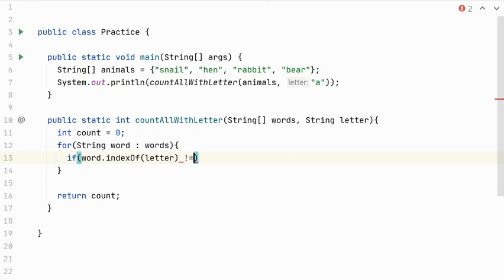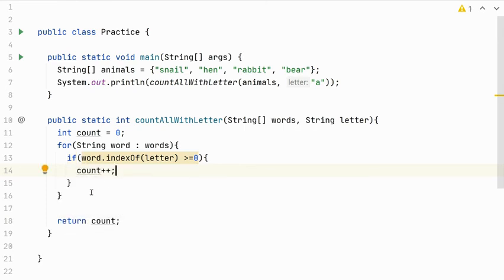So if it is present, it won't be -1. So if it's found, its value will be not -1, or we could think of it as greater than or equal to 0. That means that it has a valid index. If that's the case, that means the letter is present and I want to count it. So we'll say count plus plus. And I've returned count at the end.